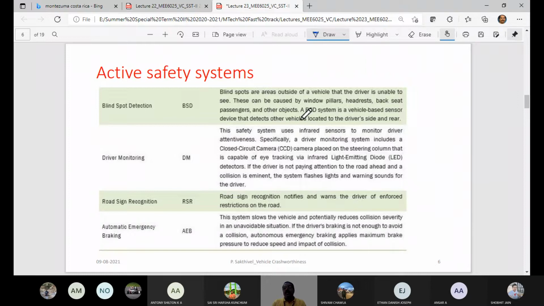So headrest and backseat passengers can also hide your rear view through the rear mirror. Your headrest position can be obstructing your view of the rear. In such cases, the driver cannot locate the outside environment of the vehicle. That's called a blind spot. So this blind spot detection system is a vehicle-based sensor device that detects other vehicles located to the driver's side and at the rear. In case the driver is unable to notice it, this system would take care of it.